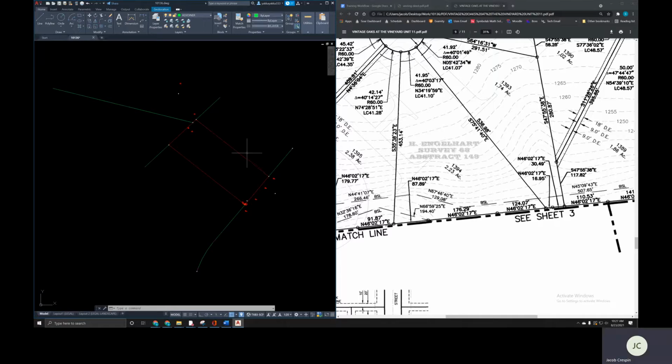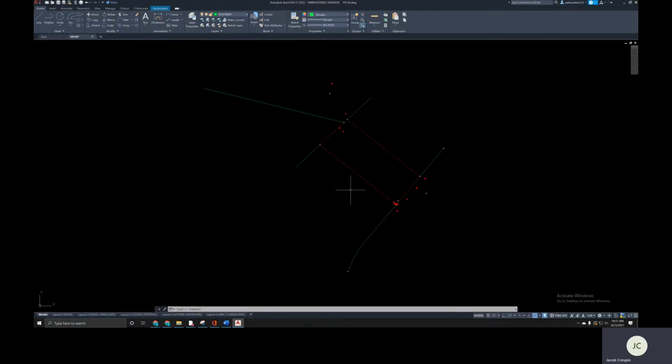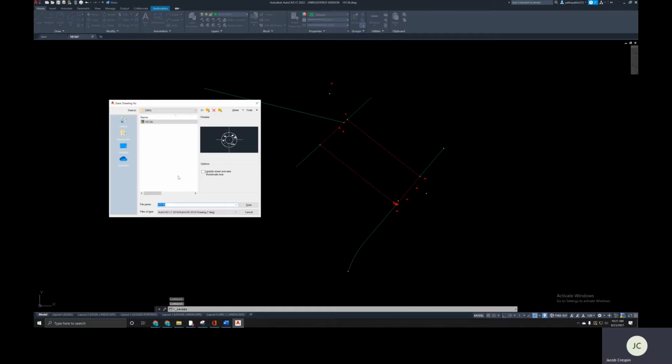So what we're going to do now is press Control Shift S to save this drawing as. We're going to make sure that we're in the right folder. This should be 10136 because we're drawing 10136.